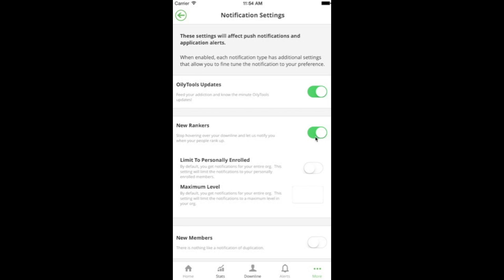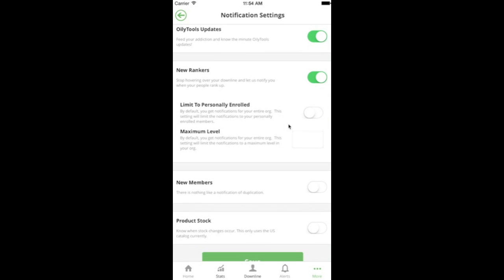When we turn this feature on, we get 2 additional configuration options. One is to limit this notification to just your personally enrolled. This is here because as your team grows, you may not want to be notified on every new ranker in your entire organization. If you only want to be notified on people that you have personally enrolled, where you are the enroller, you would turn this on. And now I'm only going to get notifications for people who have a new rank if I am their enroller.